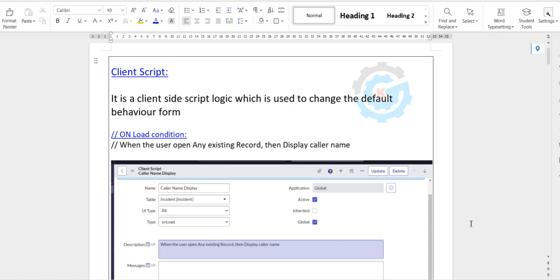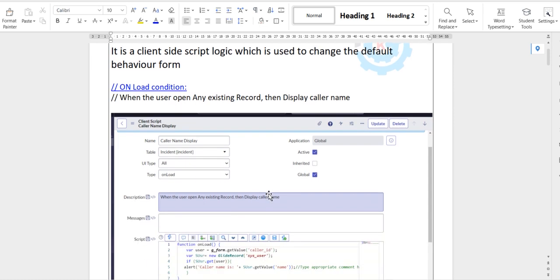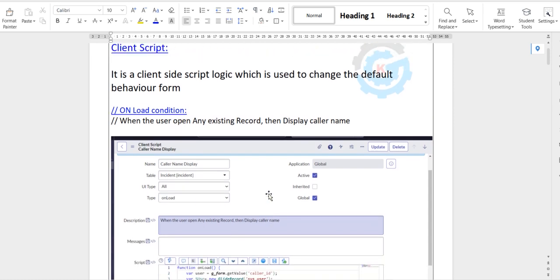So coming to that, there are four types of client scripts. Those are the onLoad client script, onChange client script, onSubmit client script, and onCellEdit client script. So let's come to the first one, that is the onLoad condition.